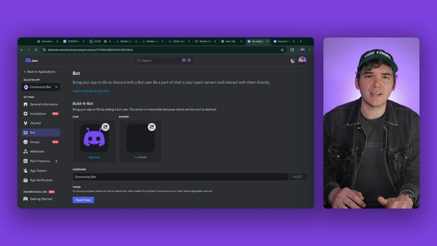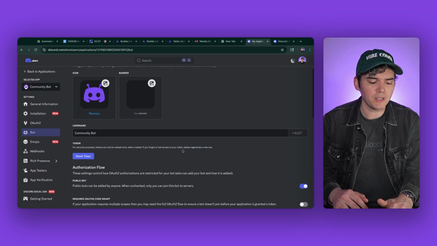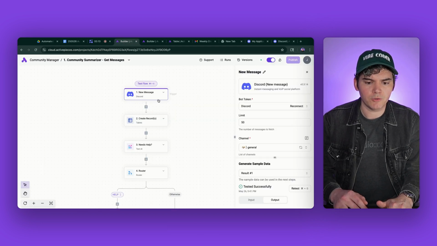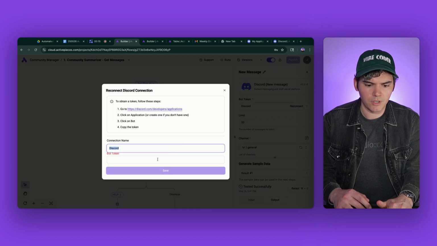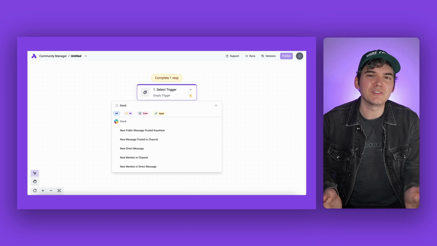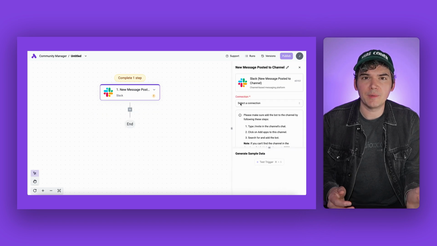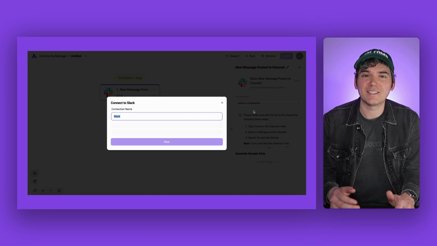To connect the bot to Activepieces, you just have to find the bot token, which you can find right here. When you press this, it's going to give you a token that you just copy and paste directly into this field here. Pretty simple. If your company uses Slack, that's even easier. You just use our Slack step in Activepieces, connect your account, and it's easy going from there.